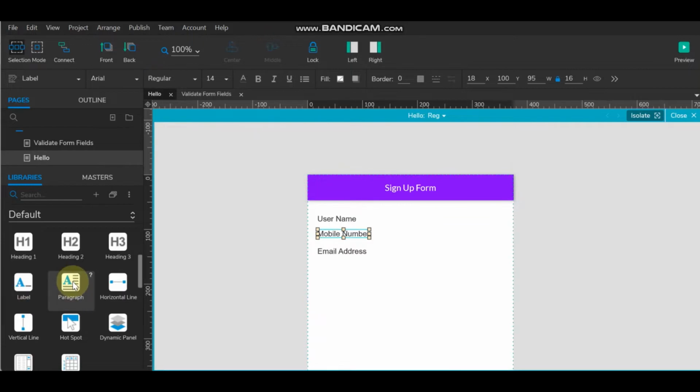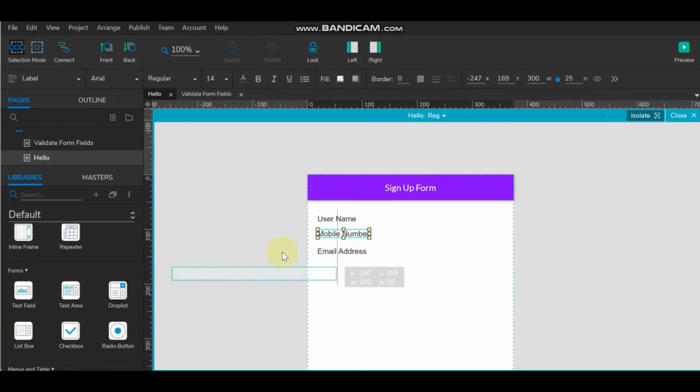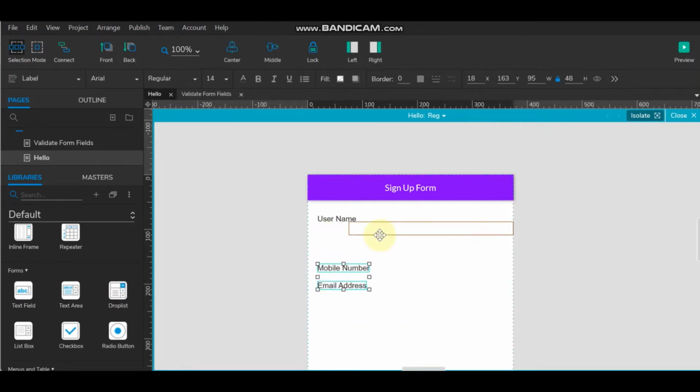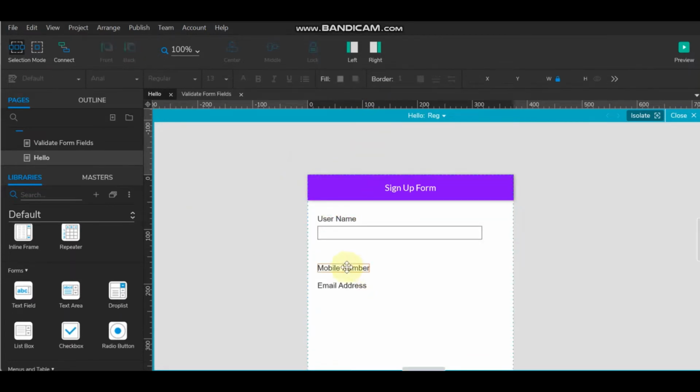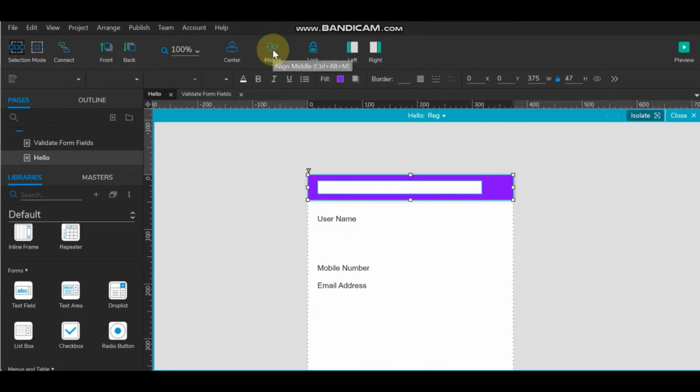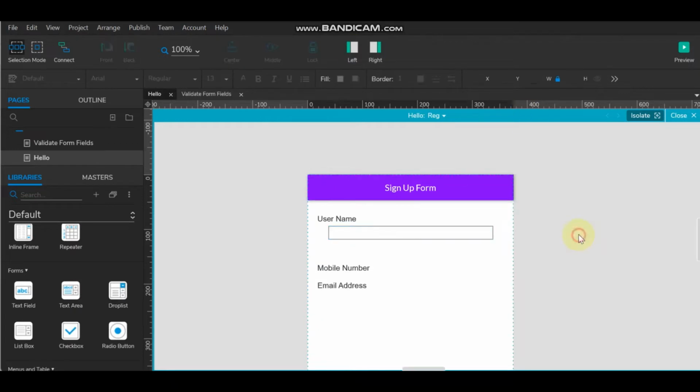So we need a text box or a text field. We'll drag and drop a text field and arrange this. I have given a 5 pixel gap in between, and this is 18 and here it is 18. So all are aligned well. Now I will align this to this header and we'll say center. Now it is 38, so I will make it 38.